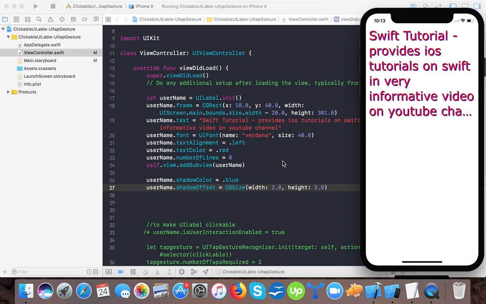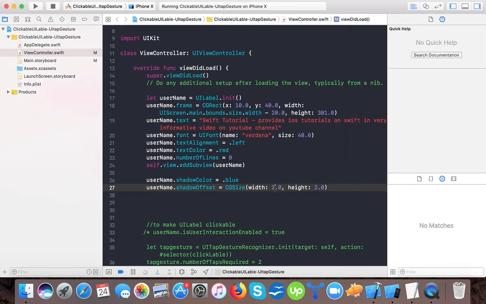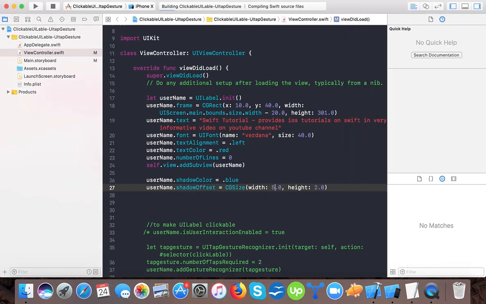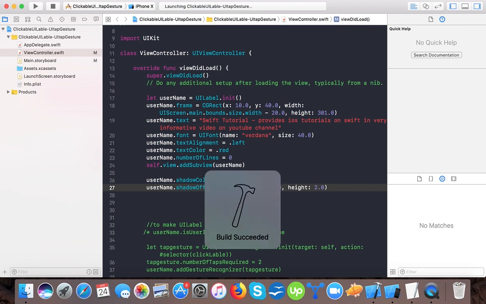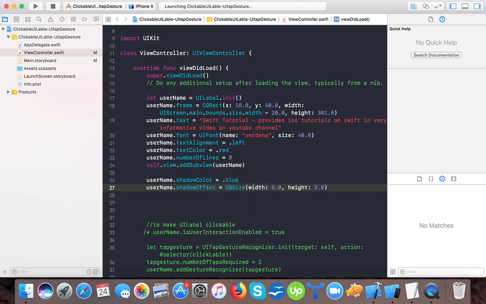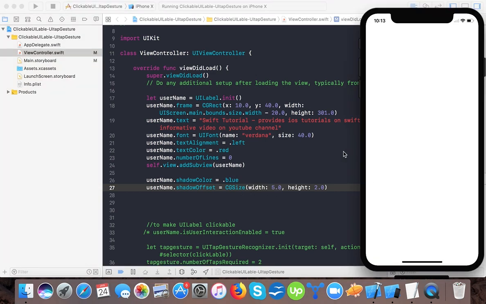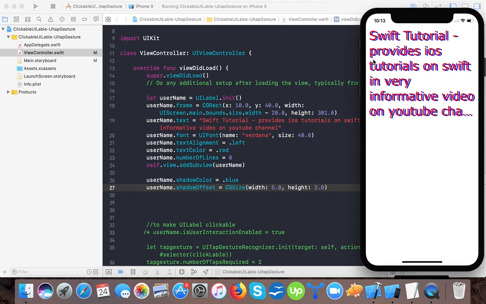So here you can see the shadow is showing. For more effect, we will increase it to 5 pixels toward the x-axis, means toward the right of the text or character. And here you can see now the blue color is looking very clear, that it's 5 pixels toward the right.